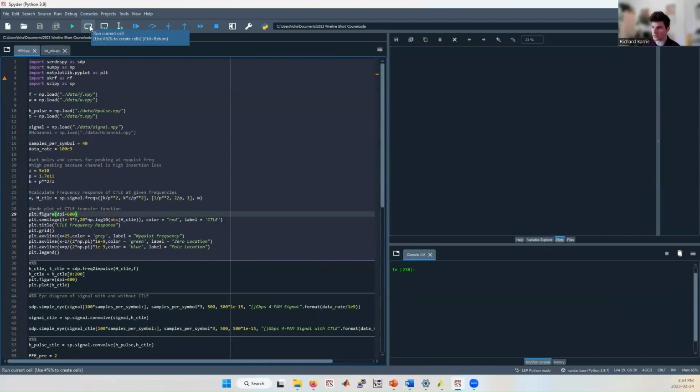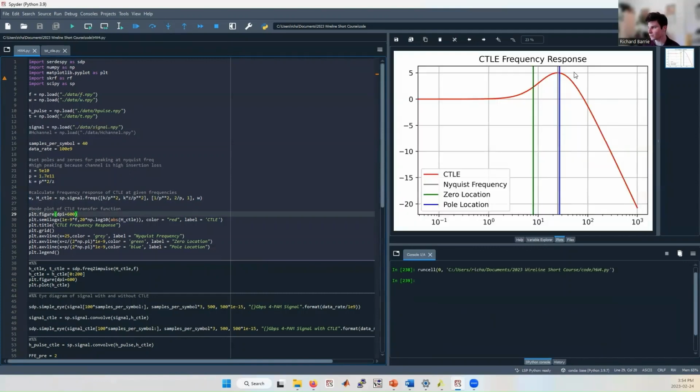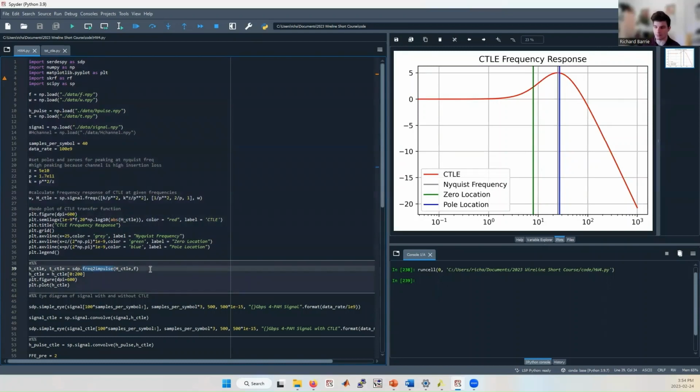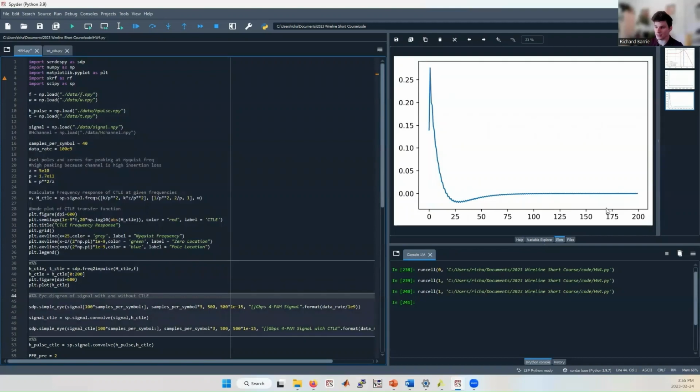Now we can plot the Bode plot, see what it looks like. So here we have the same diagram that we showed on the slide. It has our 5 decibels peaking and our zero location shown in green and pole location shown in blue. However, we only have our CTLE response in the frequency domain, and we need to use the time domain to do our signal processing. So we're going to convert from the frequency domain into the time domain using the freq to impulse response function in SerDesPy, which essentially takes the inverse Fourier transform of the frequency response. So if we run this code and plot the resulting impulse response, it looks like this.